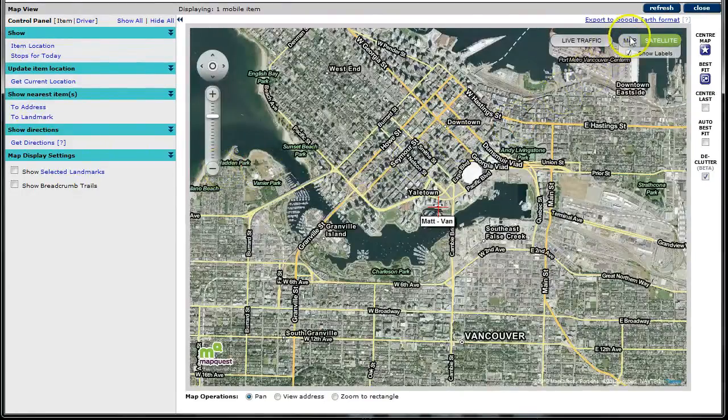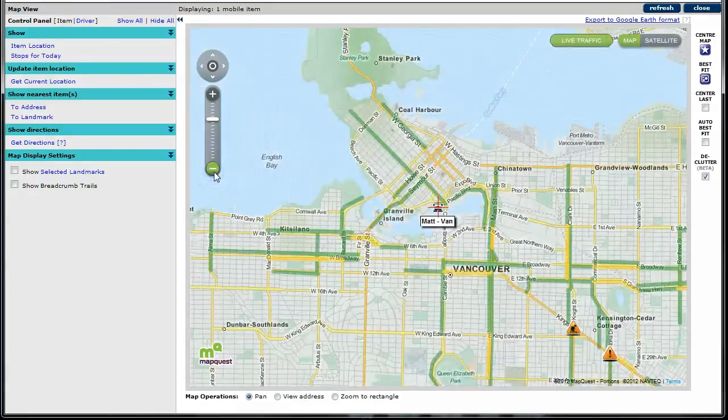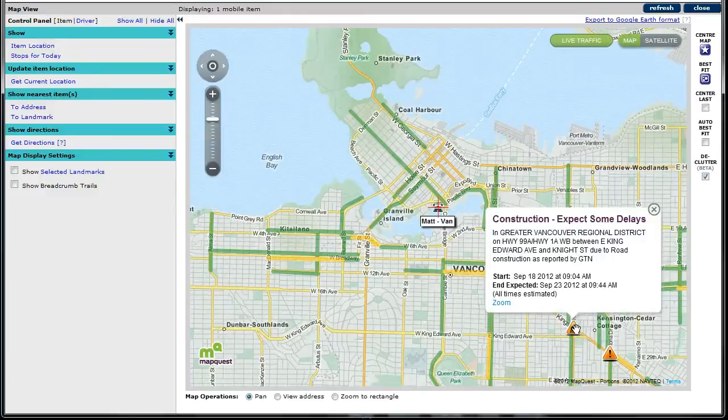Now I'm going to zoom out, click back to map, and click on live traffic. Now this is a live traffic feed of current driving conditions. Green means road conditions are okay, yellow means slowing, and red is stop and go. Fortunately, we don't see any red on the screen today. You also have access to construction and other accident or incident information. Simply click on the icons such as you see down in the bottom right hand corner.